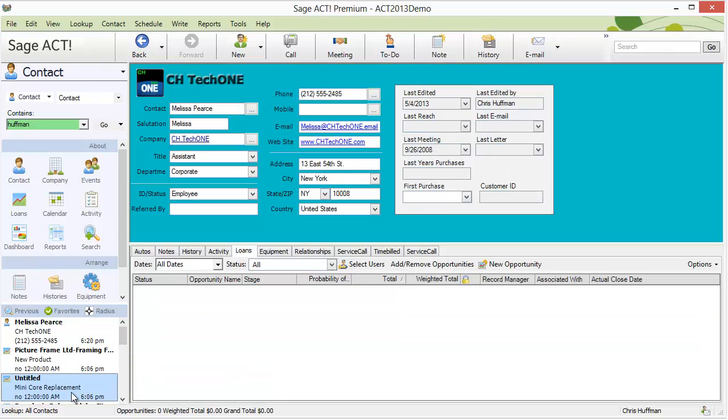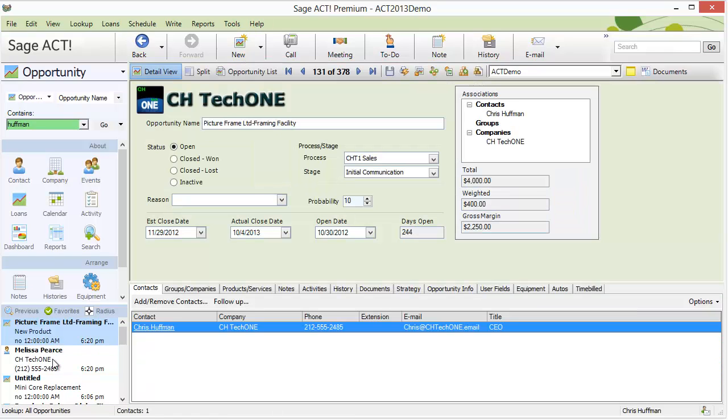Now that's nice because it takes us to the contact that we were looking at. But we also may have wanted to walk onto a group, an opportunity, or so forth. It remembers that. So here I have picture frame limited. I double click and it's going to take me directly to that record. So the previous system that we have is a little bit more enhanced. You can walk onto previous records. Favorites are just that. It's a bookmarking mechanism.